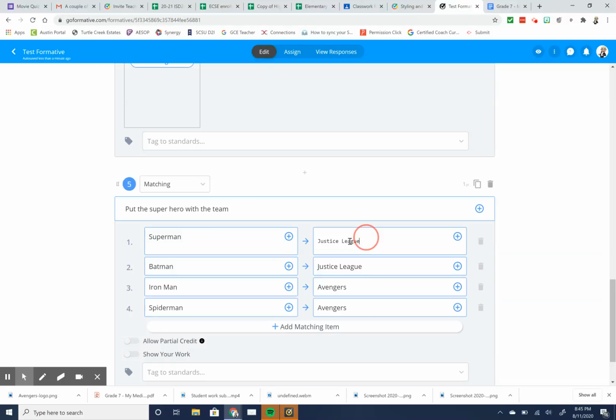Now I've got a little different font here, so I can go back in here. I can change the font types if I want to, so I can put other things in here. I can give partial credit if I would like to for this. We're not going to have them show their work. This is a lot of matching. We've got 1, 2, 3, 4. We're going to make this an 8-point question.